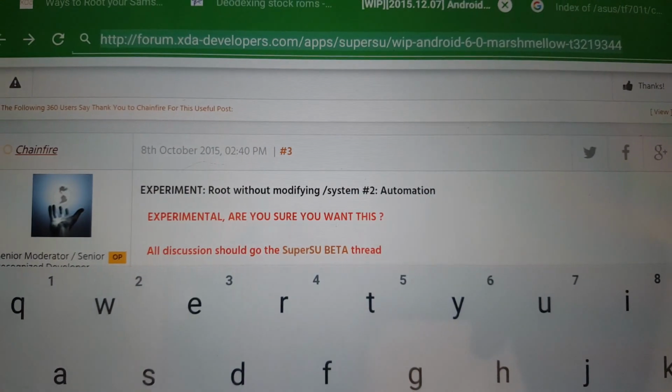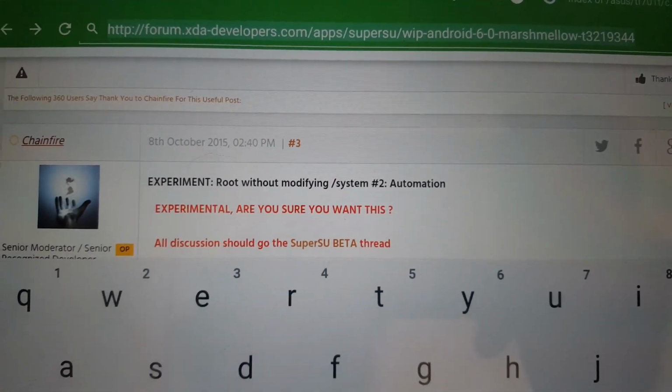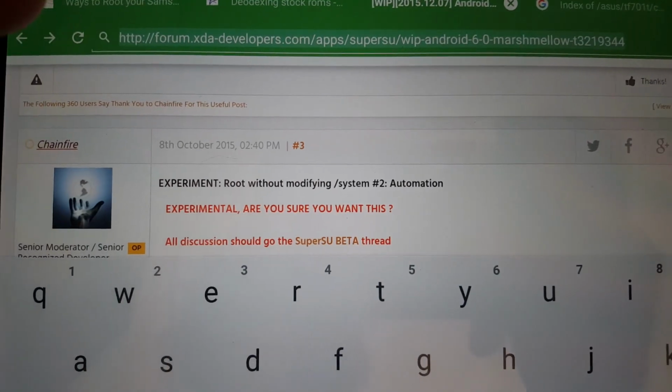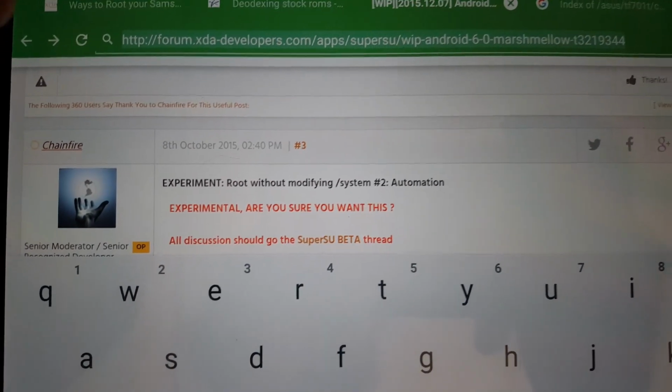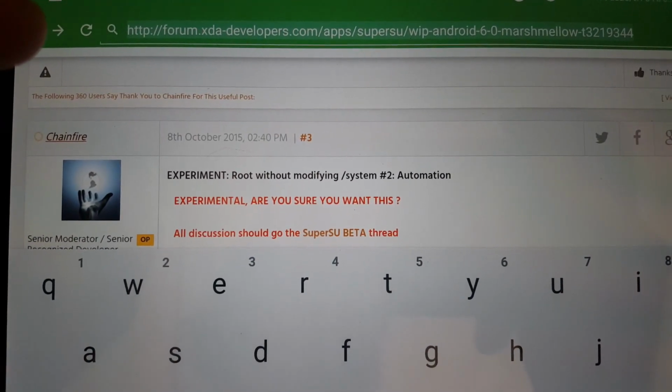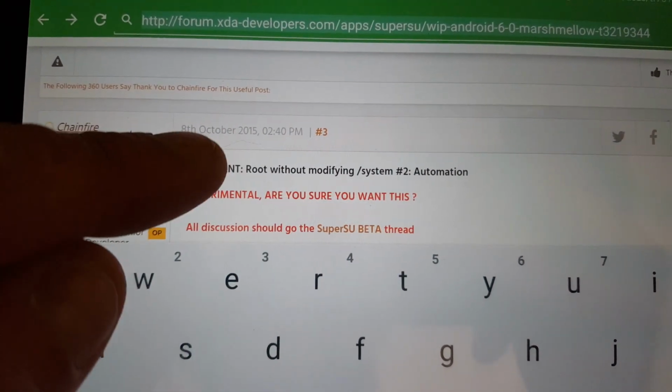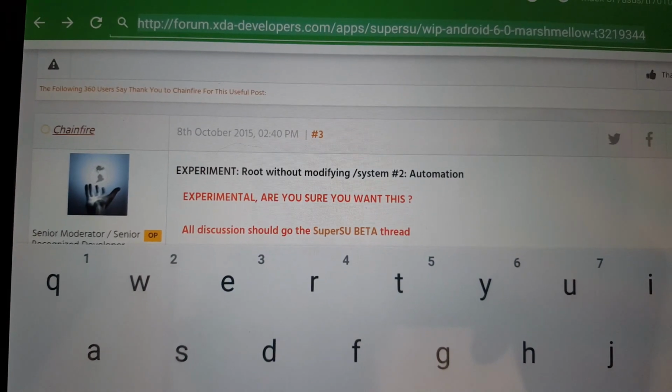And here is the actual link. Okay, you want to go to the third. The other two postings are for much earlier development of this project. So the third posting of today is the one you want to look at.